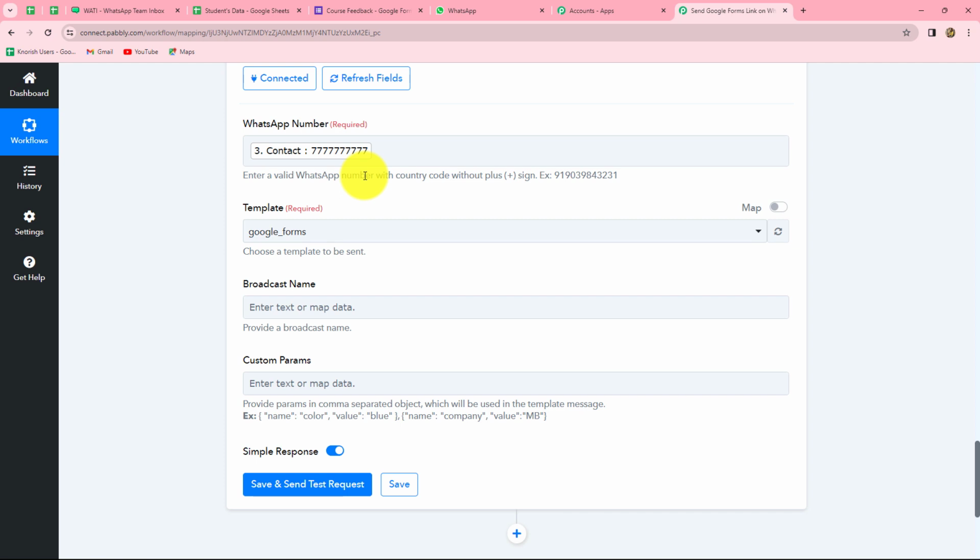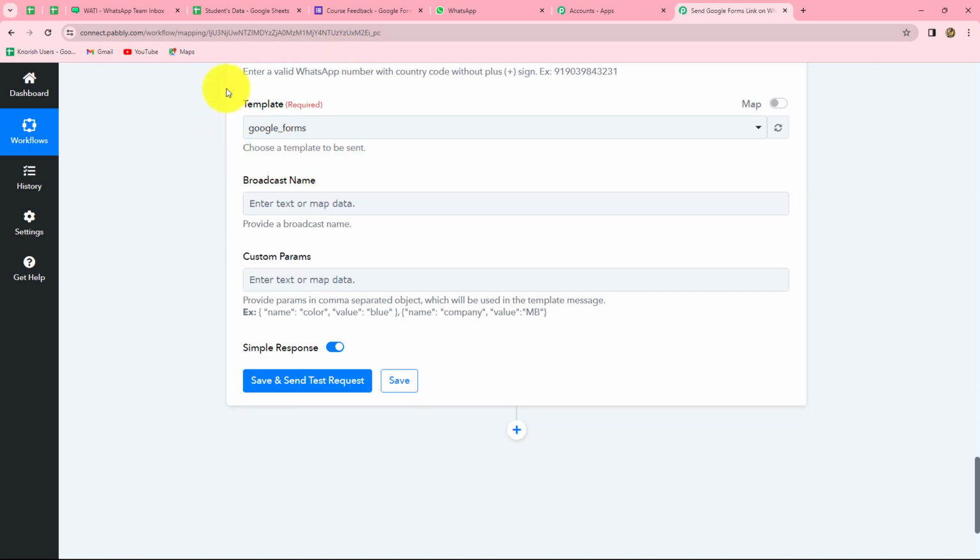Therefore, wherever in the workflow we want the data to get replaced automatically, there we use mapping, and when we want the data to remain the same with each and every response, there we type it manually, and that is called static mapping. So after mapping the WhatsApp number, the next thing it is asking us is the template name.